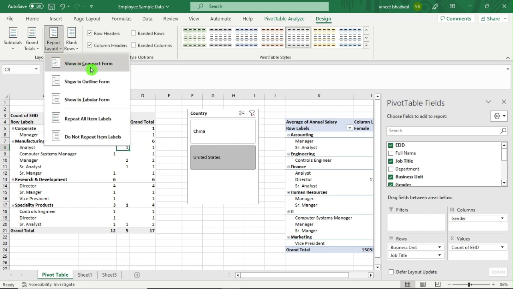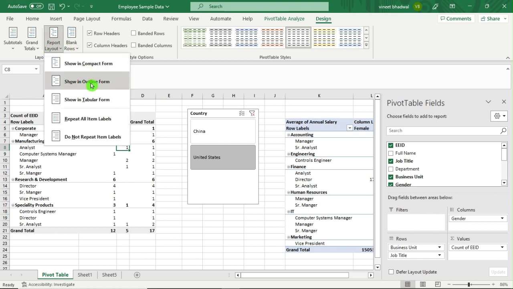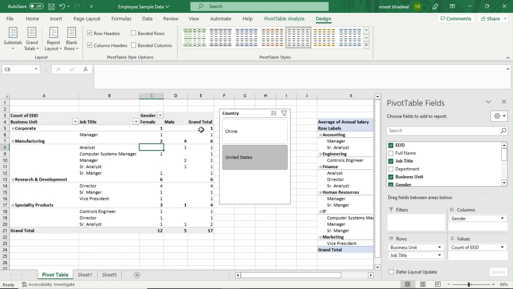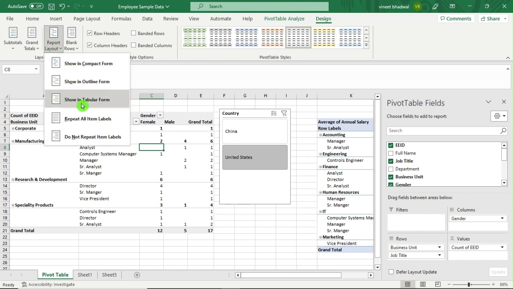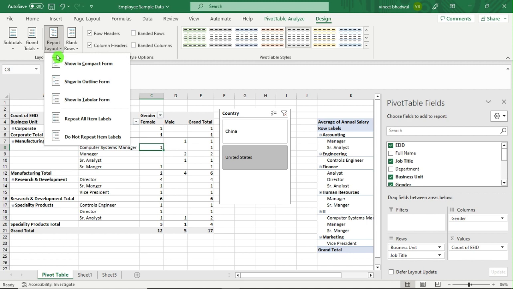Similarly in report layout, it is currently in the compact form. If I click on show compact, it is already there. If I want it in outline form, I will click it, and it will be visible like this. It looks more clear. If I want to show it in tabular form, it will show in my table form. See, it is showing in tabular form.